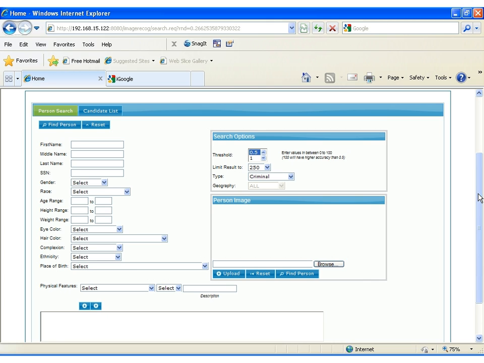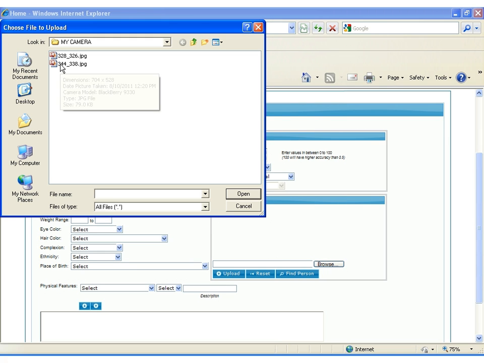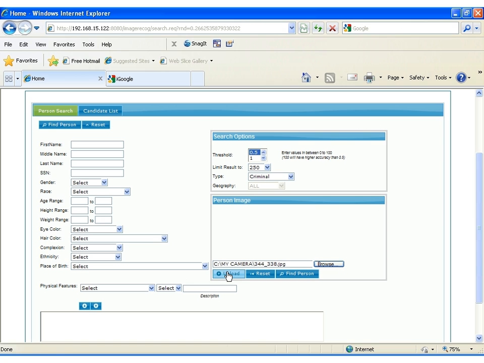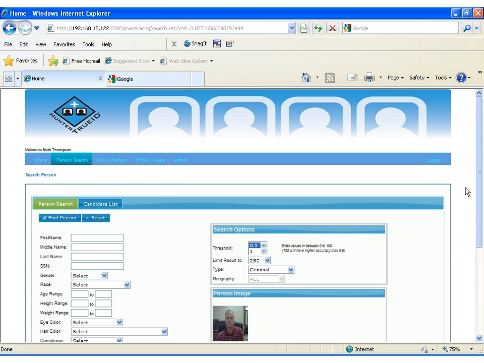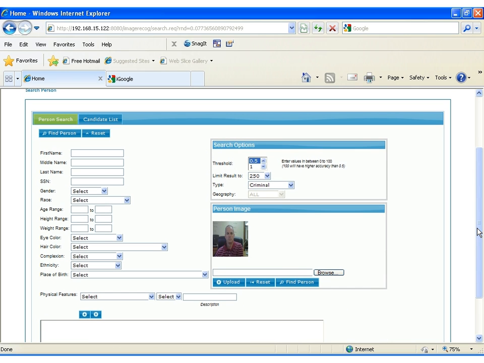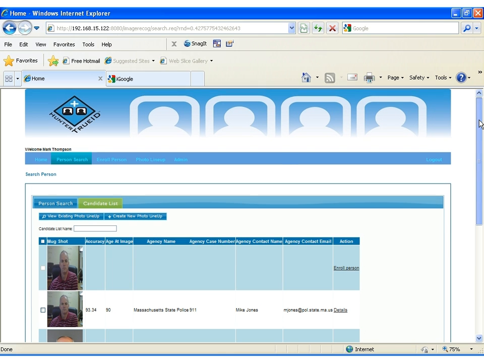So for example, if you're out roadside or in a particular situation, you've got an individual that you want to determine their identification on, you can snap a picture, let's say with a handheld digital camera, come in here and browse, grab that JPEG image and upload it into the system. So now this is a picture that I actually just took with a BlackBerry, snapped of my individual here, and now I want to do a search against the repository. So I'm going to click on Find Person, and now I'm going to get back a candidate list.